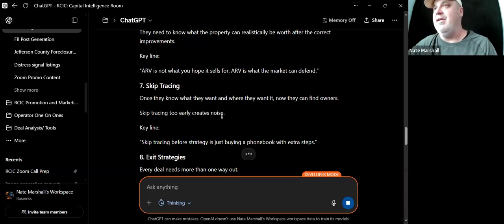Then you get into skip tracing. Obviously, you saw today I posted the skip tracing tool that I'm creating. That'll be a standalone. There is skip tracing, obviously, in the RCIC system in the deal flow that I'll show you.